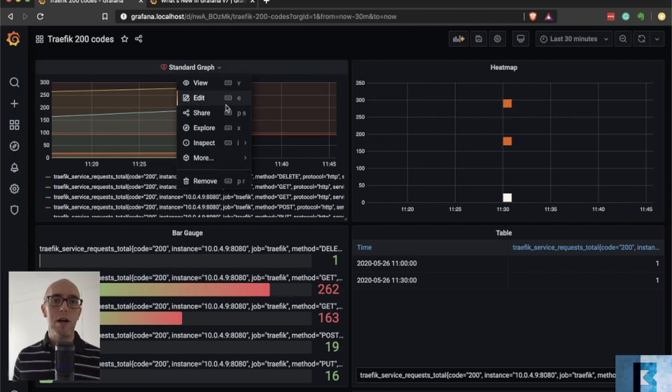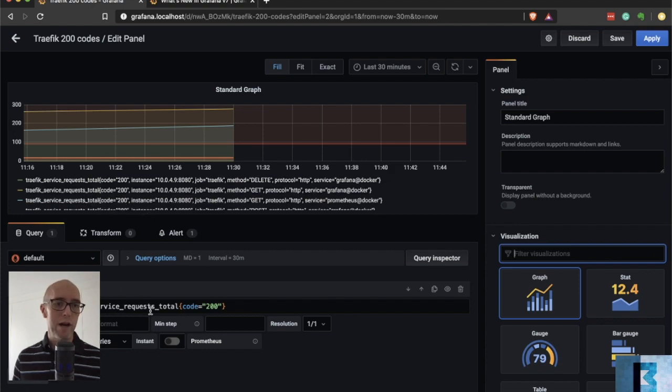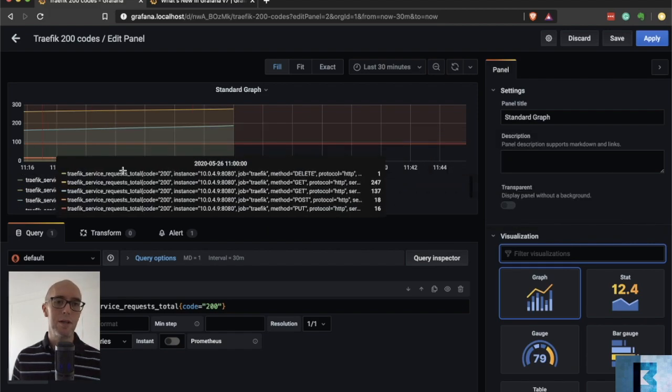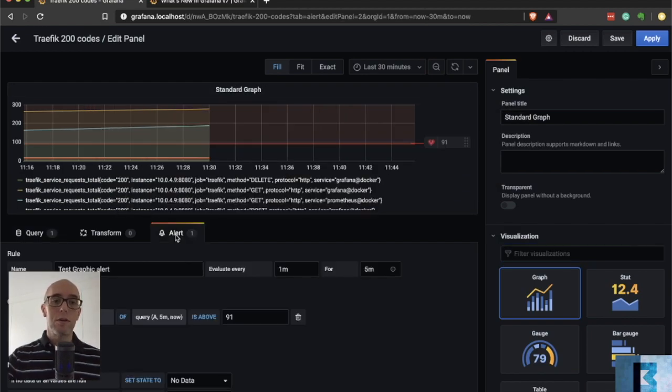In this standard graph, you can actually see I'm querying traffic, so the number of service requests from traffic that have code 200, so a successful code. And it actually breaks down, is it a delete, a get, a post, a put, into this standard graph. Now, I also created an alert off this, so you can see if it goes above 91 threshold, so 91 requests, then it'll actually send an alert.